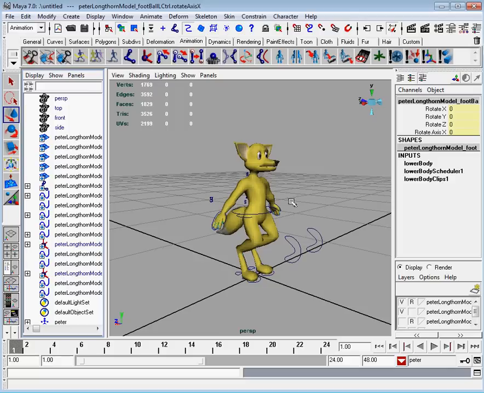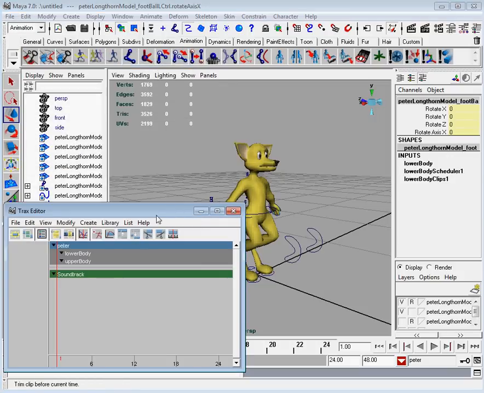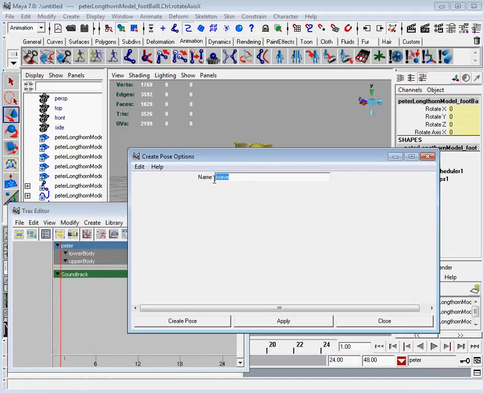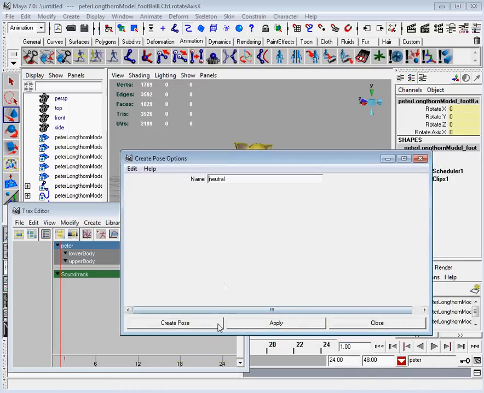I'm going to start by creating our first pose using the character just as it is in this sort of neutral position. I'm going to do that by first opening the Trax Editor by going to Window, Animation, Trax Editor, and you can see it there. First thing I'm going to do is go Create Pose, click on that box there, and I'm going to create a pose called Neutral, just to show our character is standing there and doing nothing in particular.